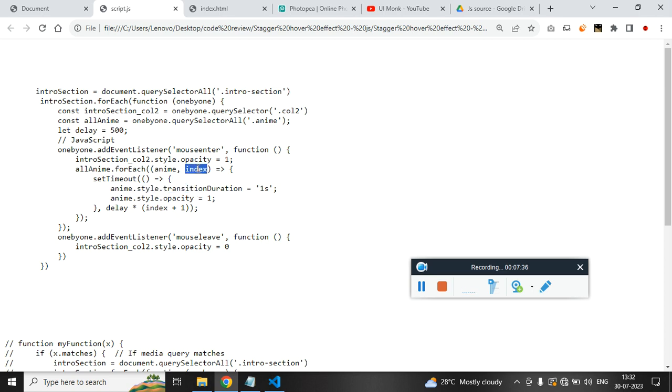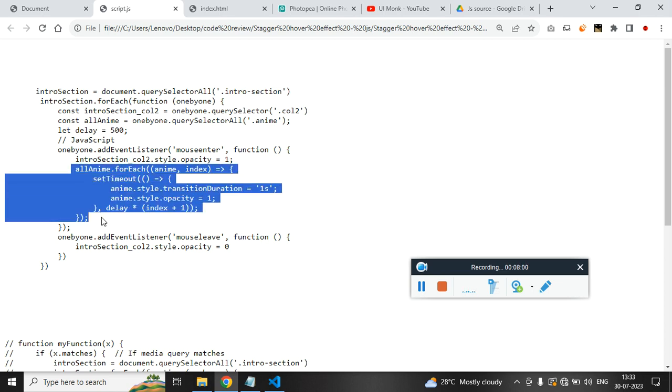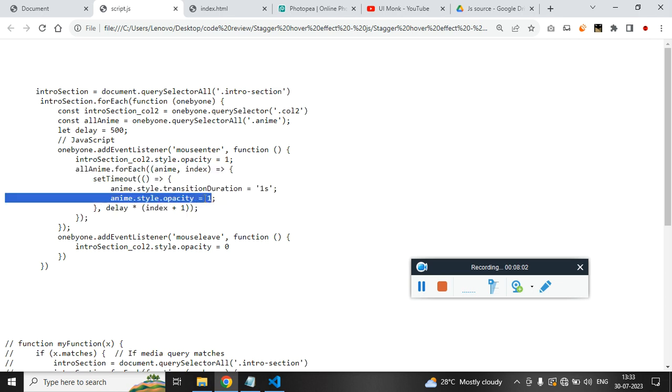If you see, this is index 3, this would be 3 into the delay which I have mentioned here, which is 500 millisecond. So consider this as 1 second. So if it is the third paragraph, the index is going to be 3, multiplied by 1 second. So 1 into 3 is 3 seconds. So the third paragraph will be displayed with the help of opacity after 3 seconds. So that's what it is.